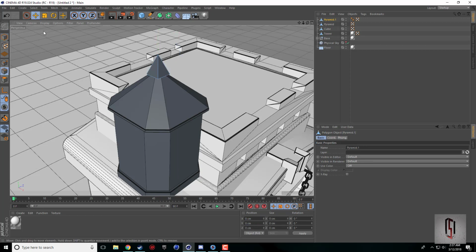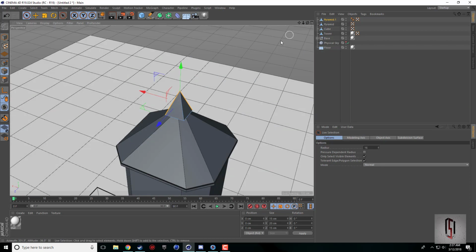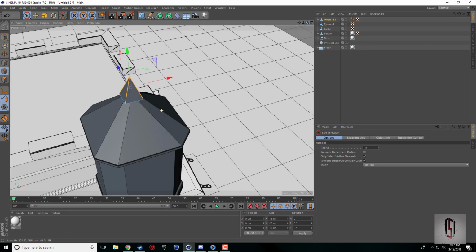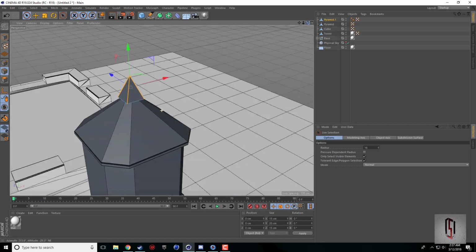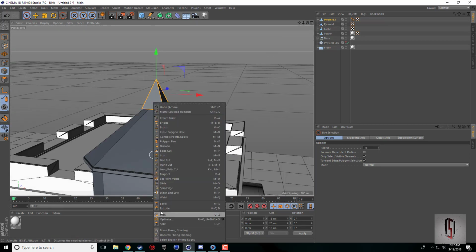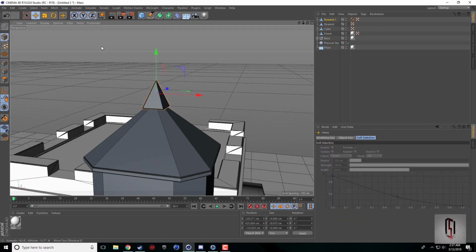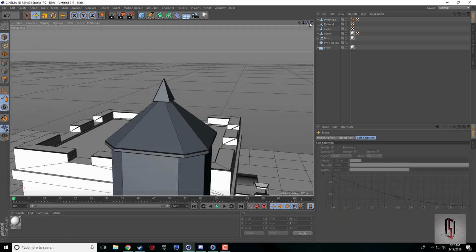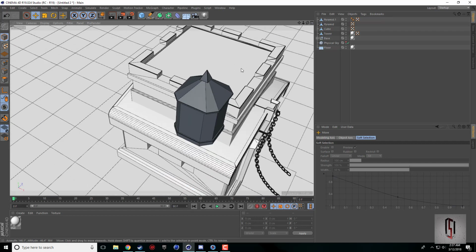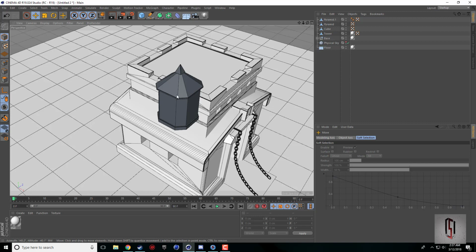Grab our live selection tool, select our edges. We'll select all the edges because I think all of it is round. We'll bevel it at 5. Very, very slightly on this one. You don't have too much room to play with. We got our beveled top.